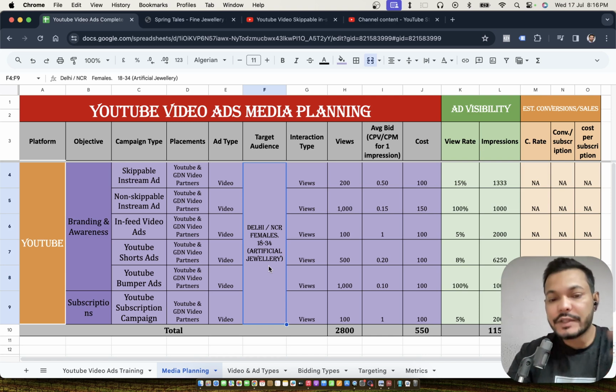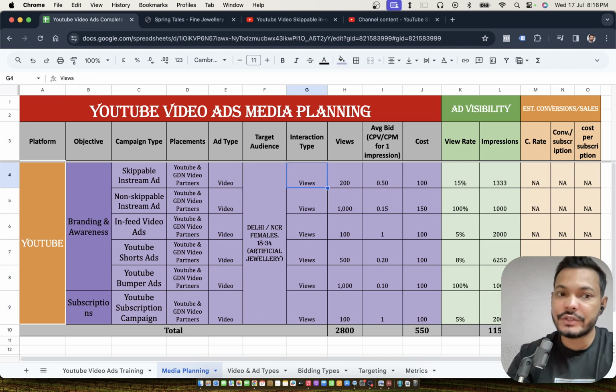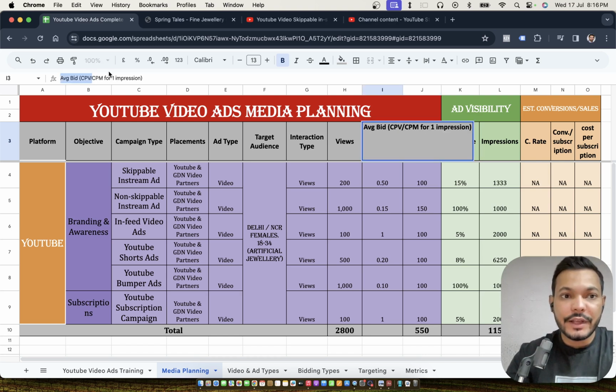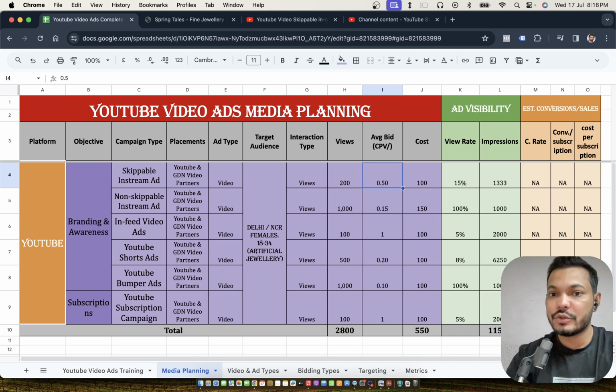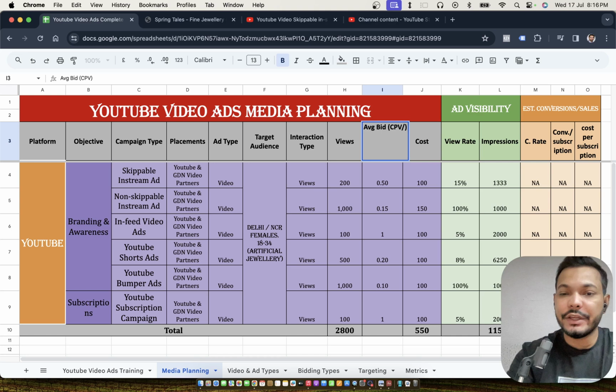And then in terms of interest, we have to show these ads to the category or to the interest of artificial jewelries. Now, after target audiences, we have the interaction type. So in interaction type, we are generating this entire plan for views. Then we have the option which shows us how many views we'll be generating against the cost that is assigned to each and every campaign type. In terms of bidding, we are keeping the bidding value of CPV, which means cost per view. So this is the amount that we are going to pay for each and every campaign to generate one single view. And then we have the dedicated cost for each and every campaign.